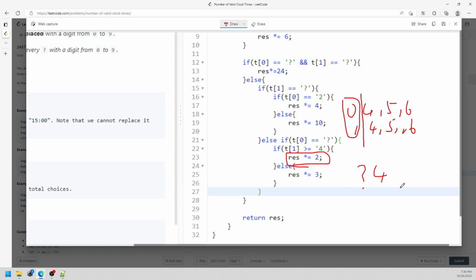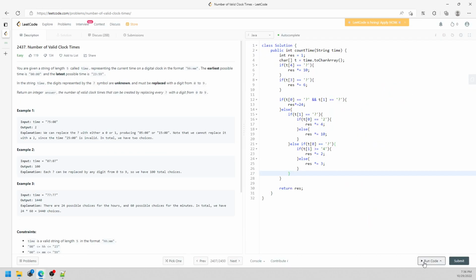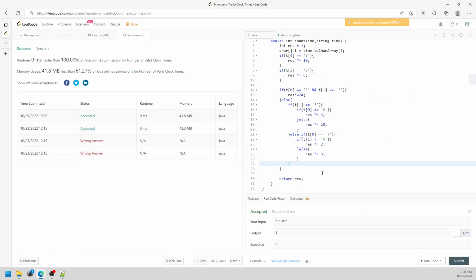And then if not, so if we already know the first index is a question mark and the second index is less than or equal to 3, sorry, question mark 3, then 03 is definitely doable, 13 is doable, 23 is doable. So you multiply it by 3. Right, so it's pure logic, and I know you know it, right? So submit. Hopefully I make it. All right, you should be okay.